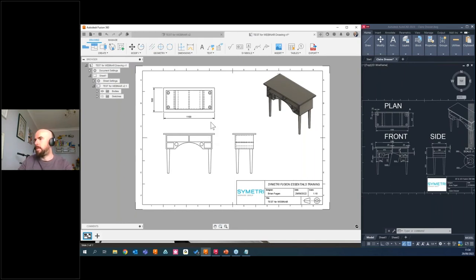Obviously, with the amount of dimensions, you may have to re-reference some dimensions depending on what they are. But for a lot of them, it will automatically update very easily like that. Inside this drawing environment, we have the option to do section views, detail views. We can do center lines, we can do center marks. We can do ordinate dimensions, we can add text in, we can do tables, so if we want to drop a table in, we can do that, and it gives us a part list.